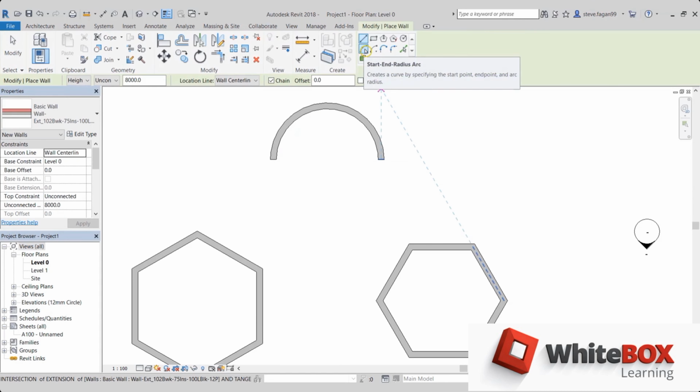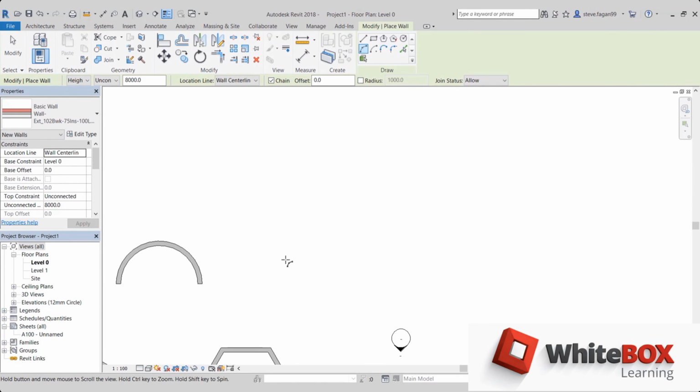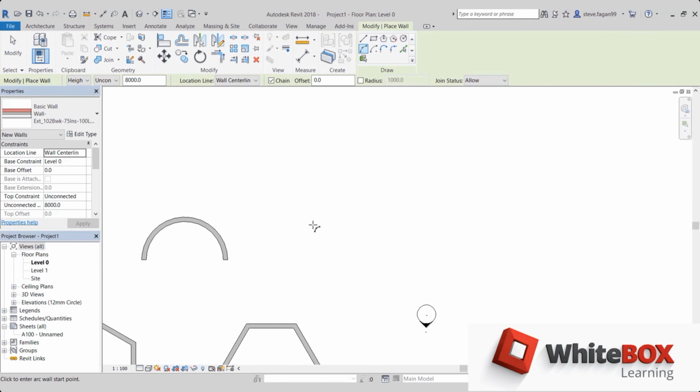Next method is the start-end radius. This will be creating an arc. So we'll specify our start and end point by clicking the mouse. We'll click once for our start point, clicking again for our end point, and then lastly we'll specify our arc or radius.